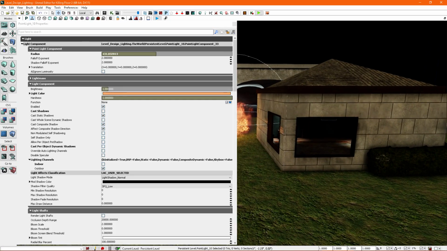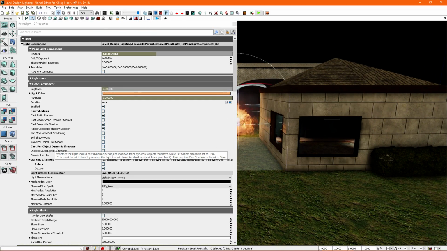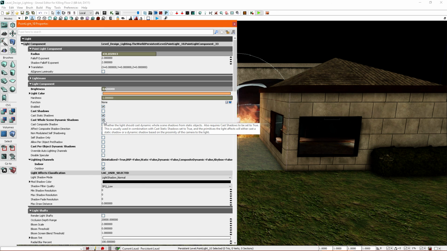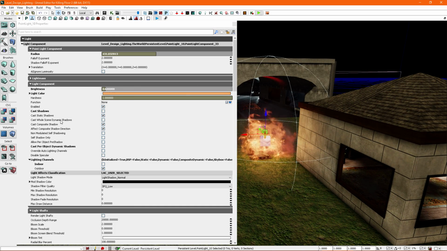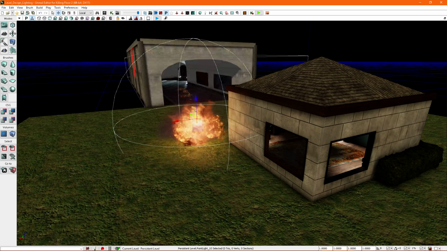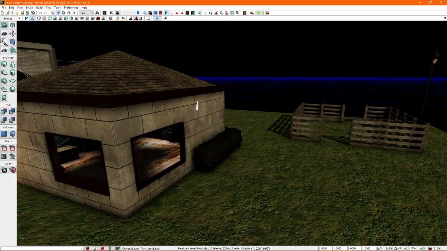And on point lights especially, never ever have this enabled. And just whole scene dynamic shadows, no. Just no. Do not use them. Not on a point light. If you want to cast dynamic shadows, use a spotlight. Never use a point light. Okay?